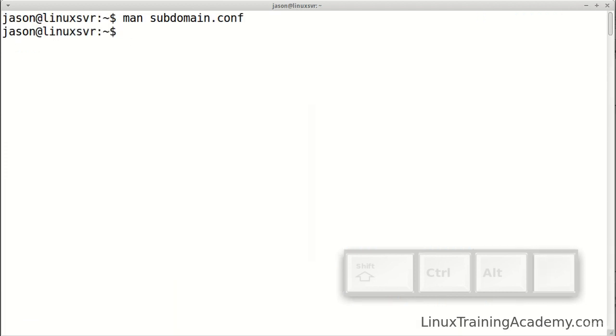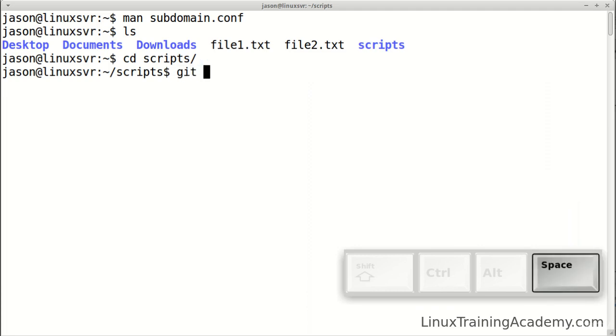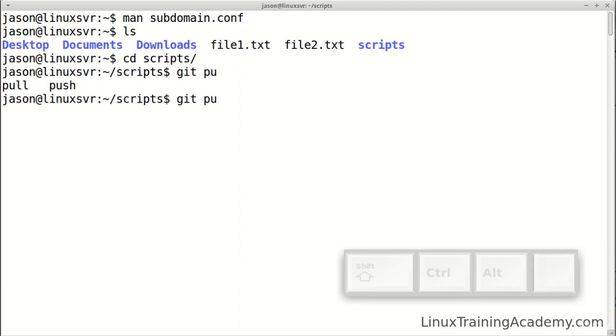Here's an example of Git. I have the Git command installed, and I have a Git repo in this directory. So I'm going to type git space pu and hit tab. And then you can see that the possible arguments to Git are pull and push in this situation. So we'll run git pull, hit tab, and enter.